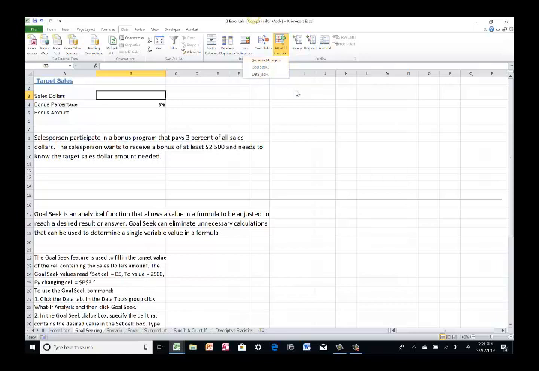Let's start with Goal Seek. Let's look at the example. A salesperson participates in a bonus program that pays 3% of all sales volume generated by the salesperson. The salesperson wants to receive a bonus of at least $2,500 and wants to know what target sales volume the salesperson needs to generate in order to receive this bonus.